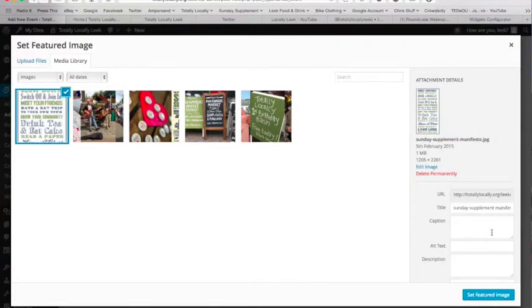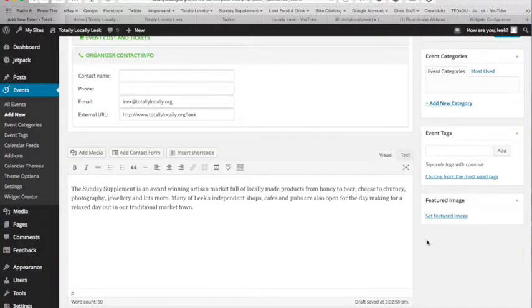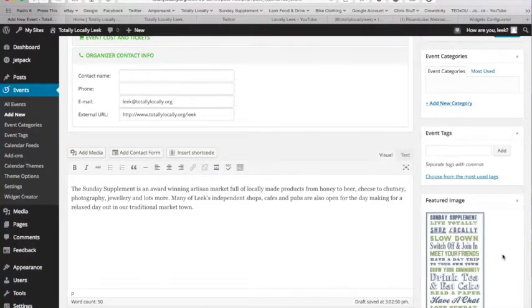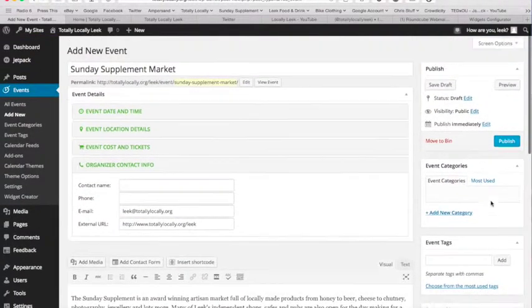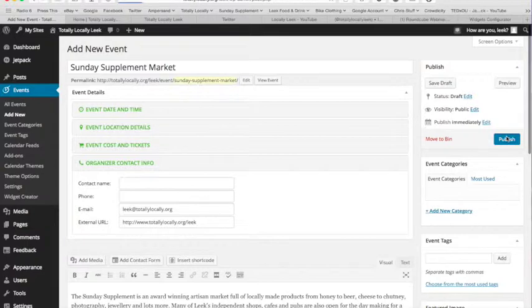Right, so there we go. And the title's on there. We talked about earlier having a title, so we'll just copy that and put it in the alternative text. Set featured image. So that's appeared there now, so that will appear on the calendar entry. We're not using any categories, and we can publish that.